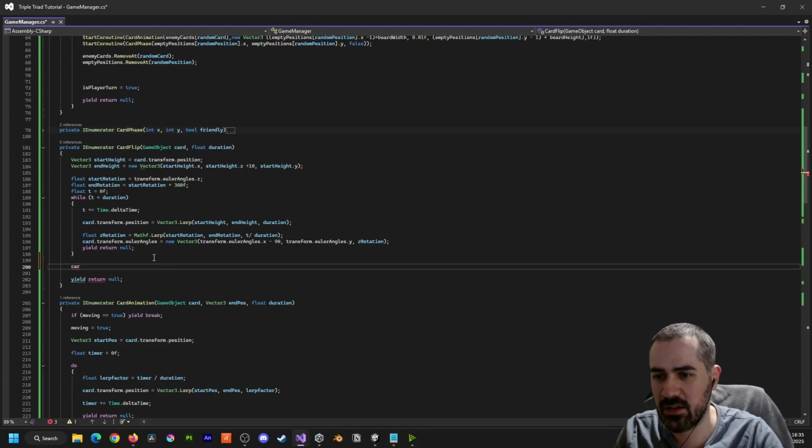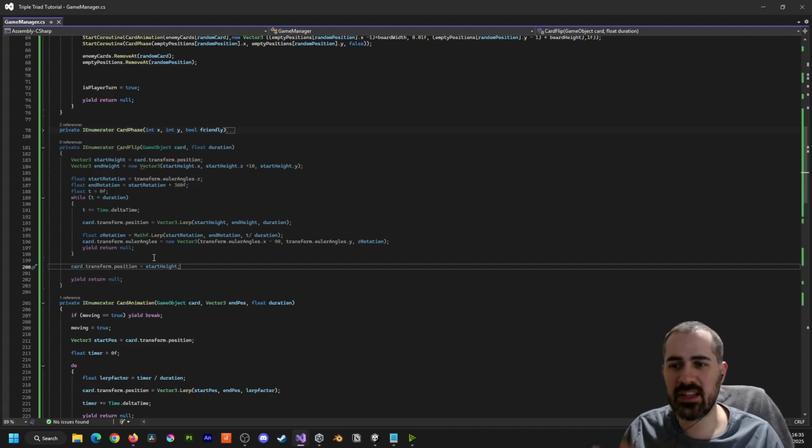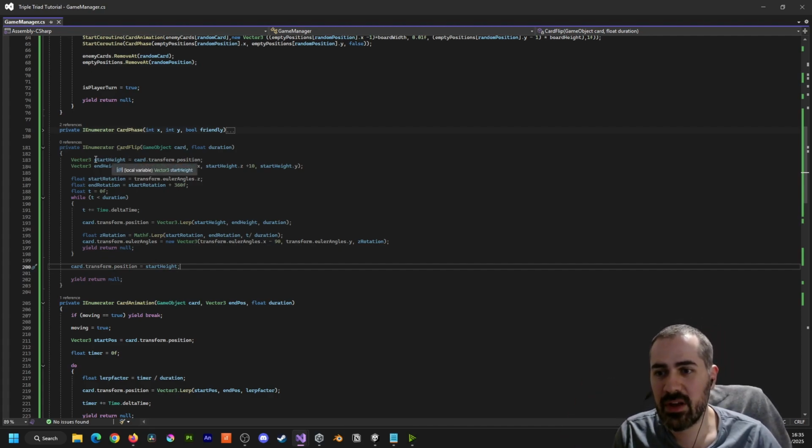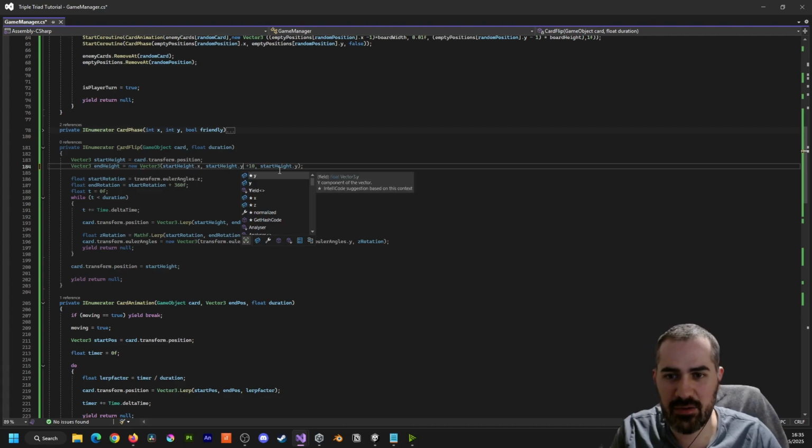So we'll say card.transform.position is equal to start height. Cool. So if any of this wasn't super clear, I'll just run through it. We're getting the start height and the end height of the card, and for the end height, again, we're just moving 10 in the y-axis. I don't know why I wrote z here, and this is actually our z.